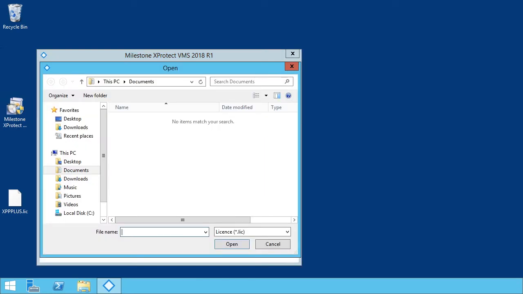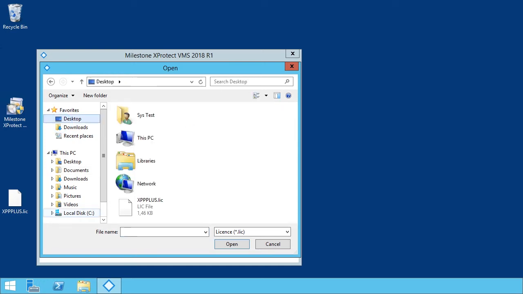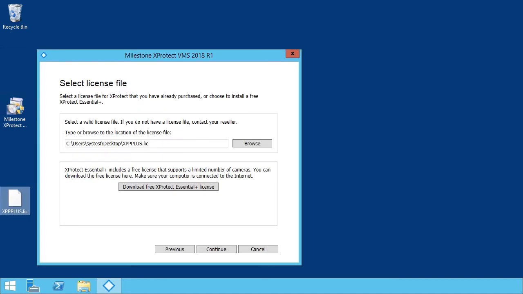Click the desktop icon in the navigation pane on the left. At the bottom of the list, click the LIC file. Click Open. Click Continue.